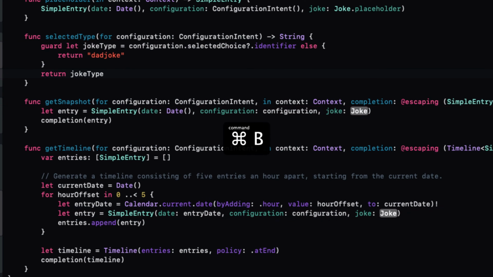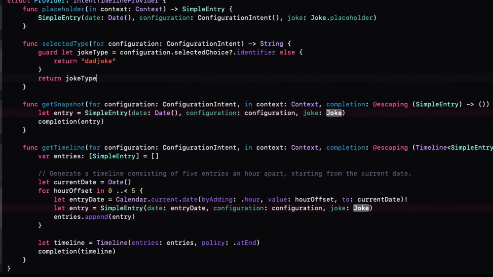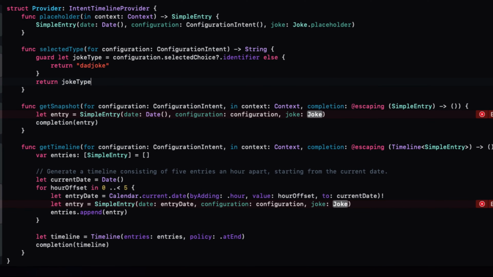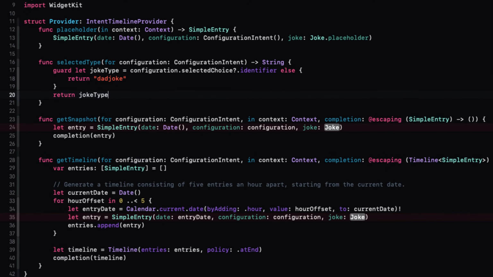The getSnapshot function gets called by WidgetKit when the user is previewing your widget in the widget gallery. This method asynchronously returns an instance of our simple entry timeline entry representing the current time and state. While the function is asynchronous, it is still important to be timely with the response given that the user is looking to add your widget to their home screen.